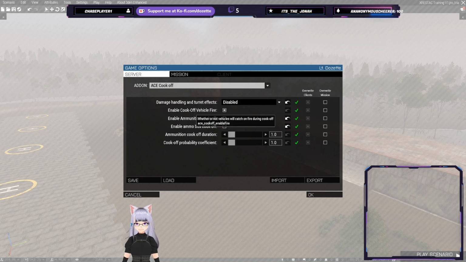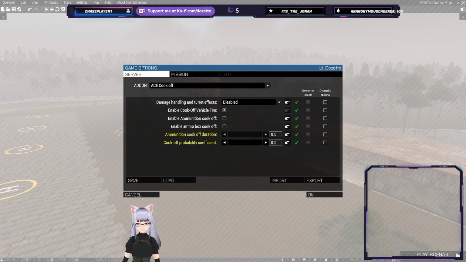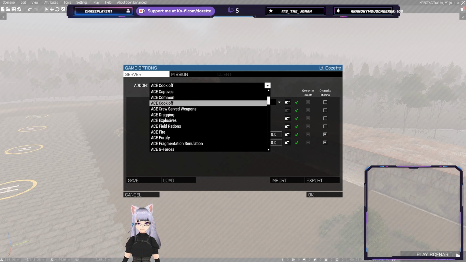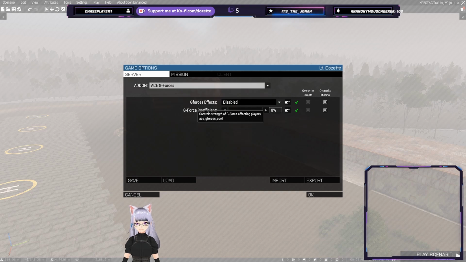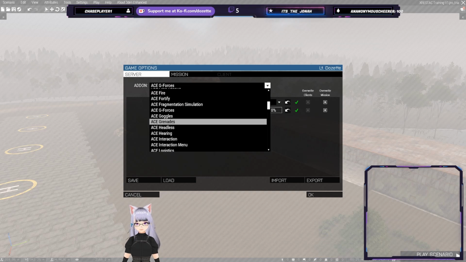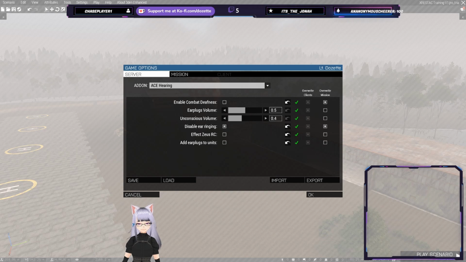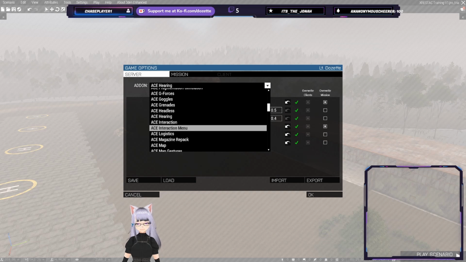So one I quite like to often check is stuff like cook off. I normally just like it turned off effectively. Might change some settings there. Stuff like that. Another one is G-forces for pilots. It's quite a common one. Stuff like hearing and combat deafness and armor with Ace is kind of annoying unless you like it. I don't like it. I think it's just pointless. It's just a bit annoying. So some of the settings here are good for getting rid of stuff like that.